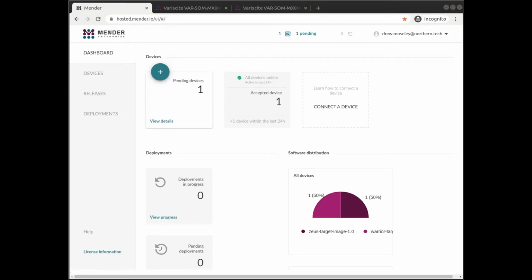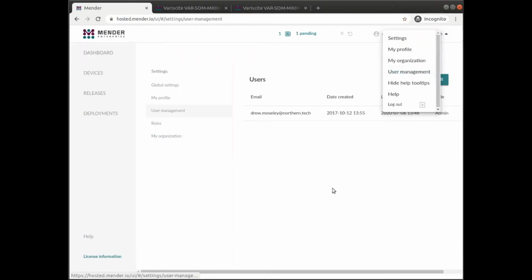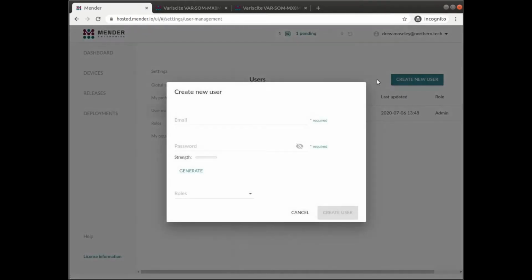This is the Mender Enterprise dashboard. This is where you get a view of your device fleet at a glance, including summary information. I want to start by looking at a new feature that was just released as part of Mender Enterprise, and that's our role-based access control.